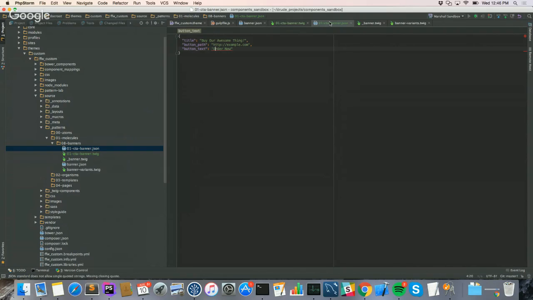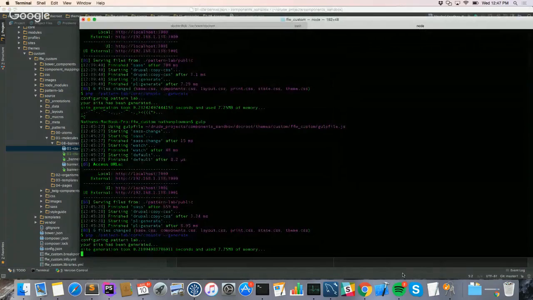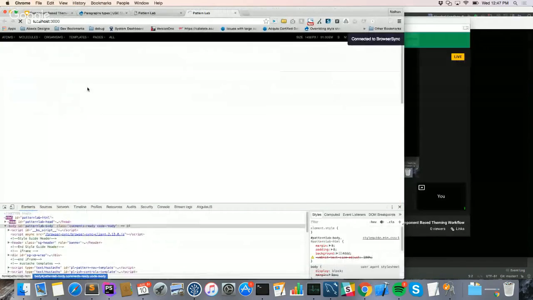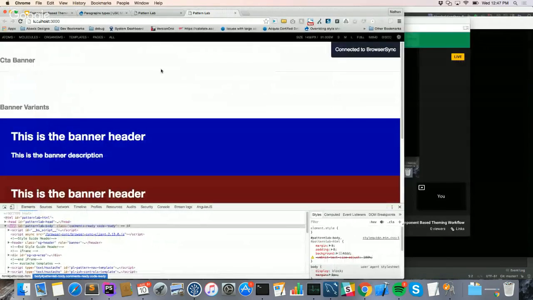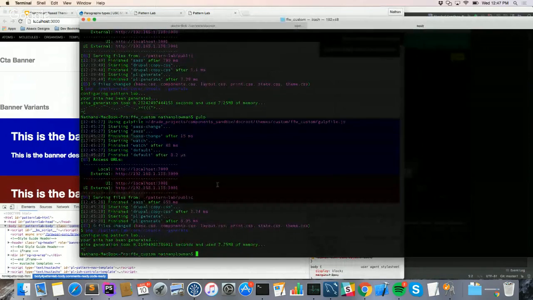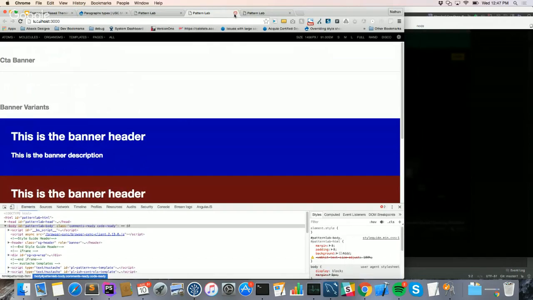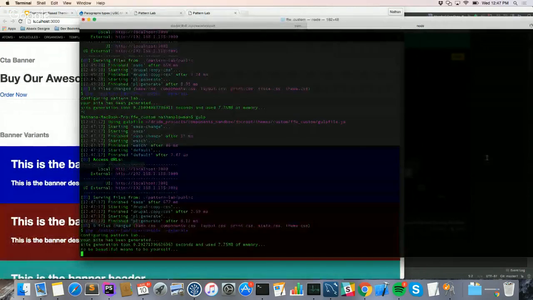I'm noticing I mixed single quotes and double quotes. Okay. All right. And Gulp should have done something magical, I hope. And when we hit refresh, Gulp, you're embarrassing me. It should be watching it and updating it in real time. But oh, "Buy Our Awesome Thing, Order Now." There it goes. All right, cool. So we've got that done.